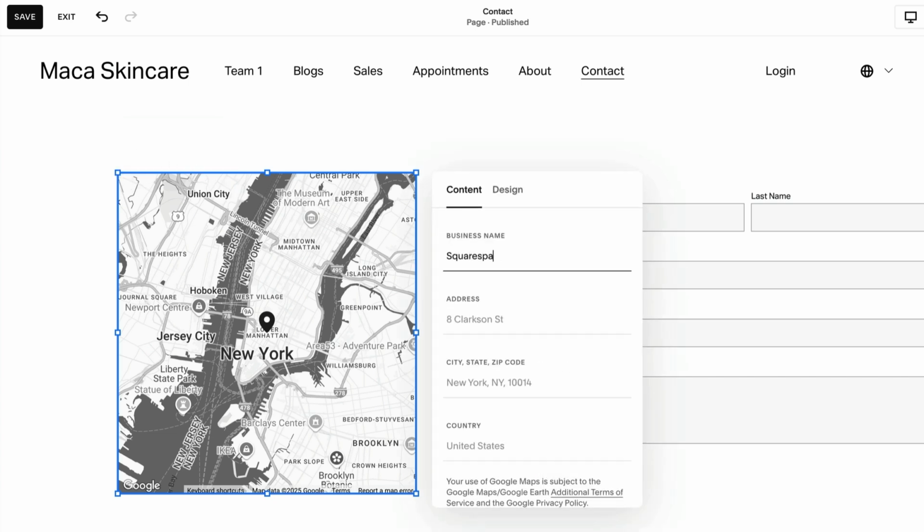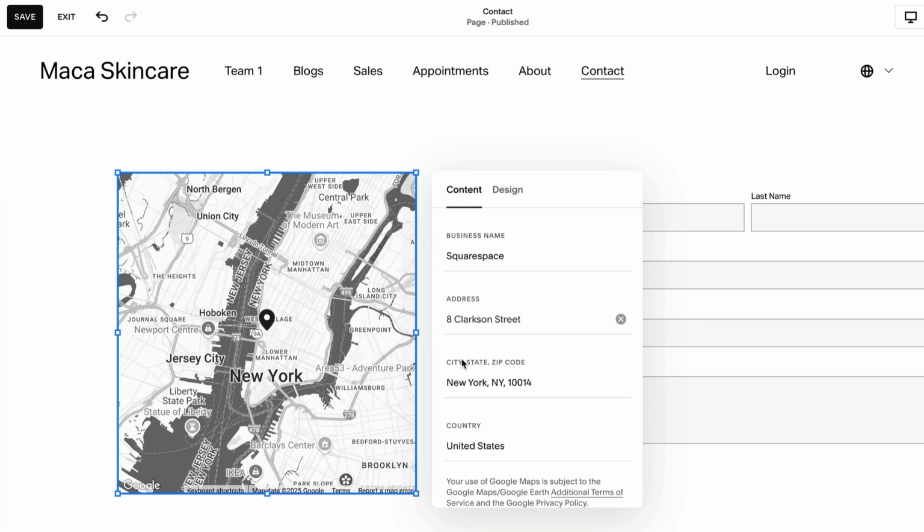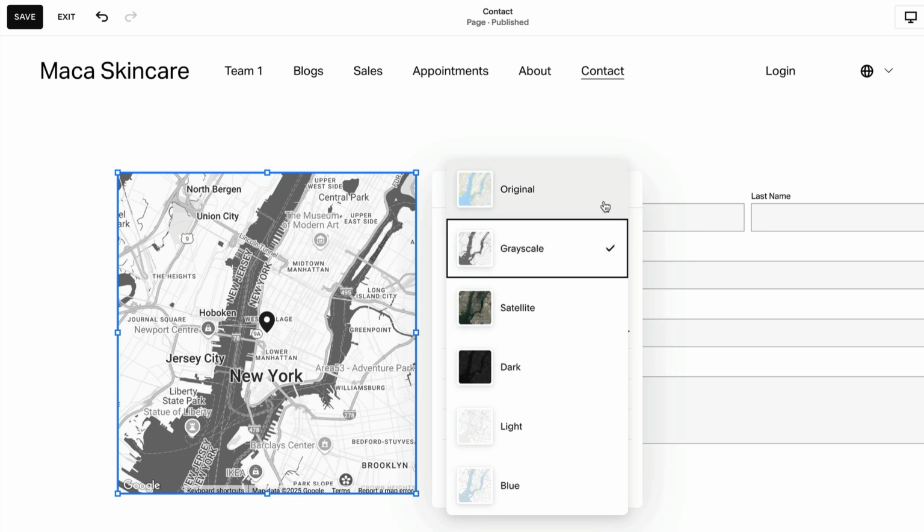In the Content tab, add a location pin. When a visitor clicks a location pin, it will open the address in Google Maps. Use the Design tab to customize the color and appearance of the map.